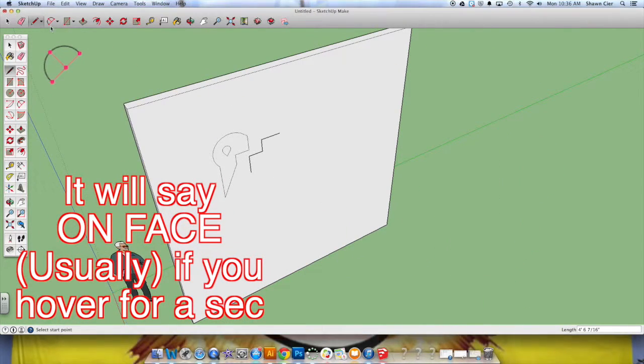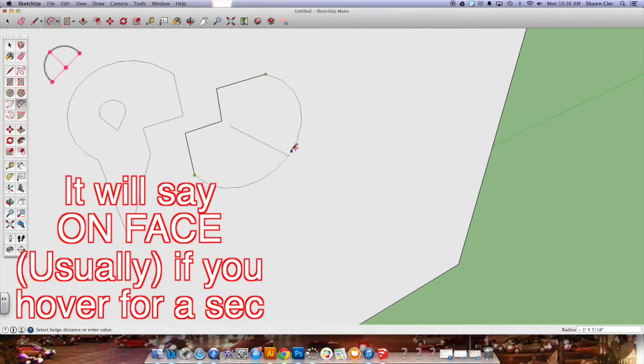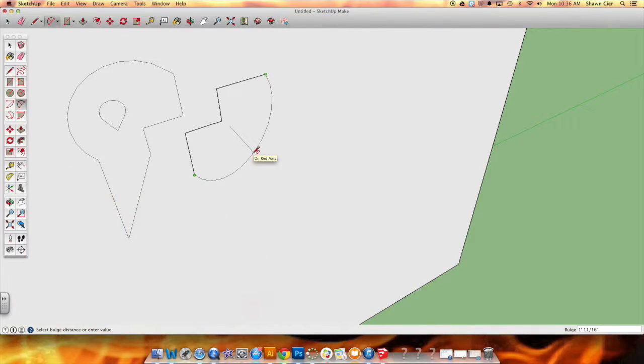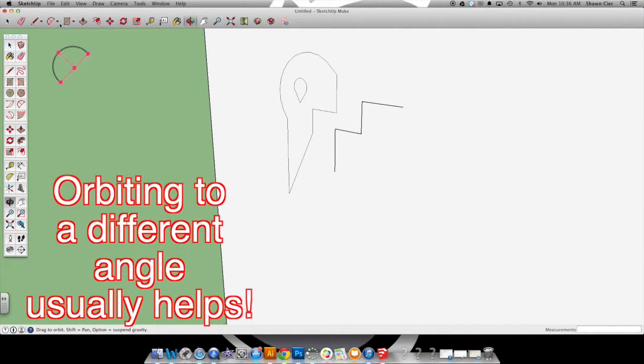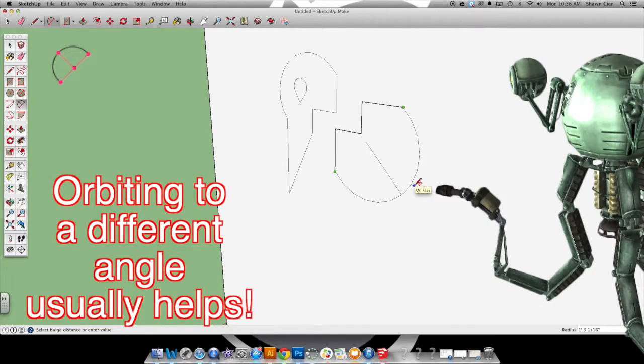Pressing escape to get out of that tool, going over here, and this time, hopefully, I'll be able to get it on my face. Okay, I don't need it to be that big. It's not saying I'm on the face now, so I'm going to click it, and I'm going to turn to make sure that I'm coplanar, which I'm not. So obviously this time SketchUp is having trouble realizing that I'm trying to make the arc on the face, and now I finally was able to do it.